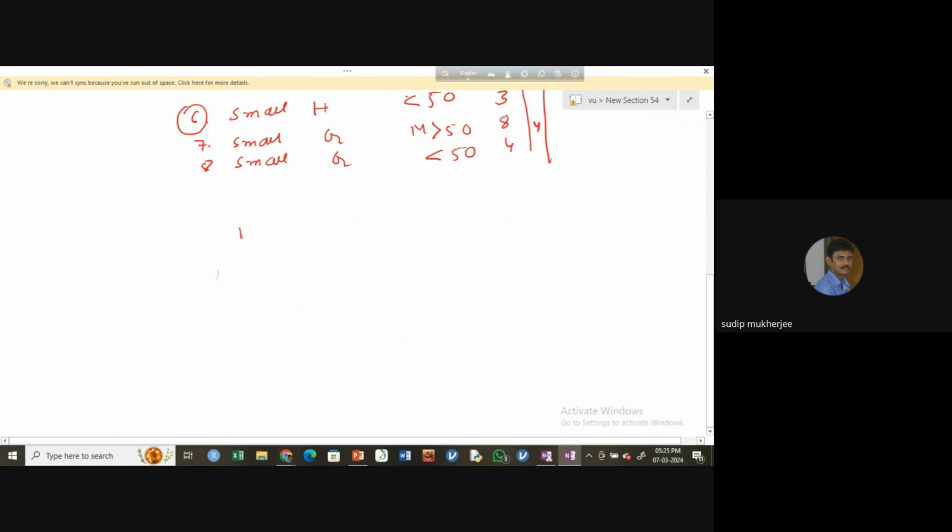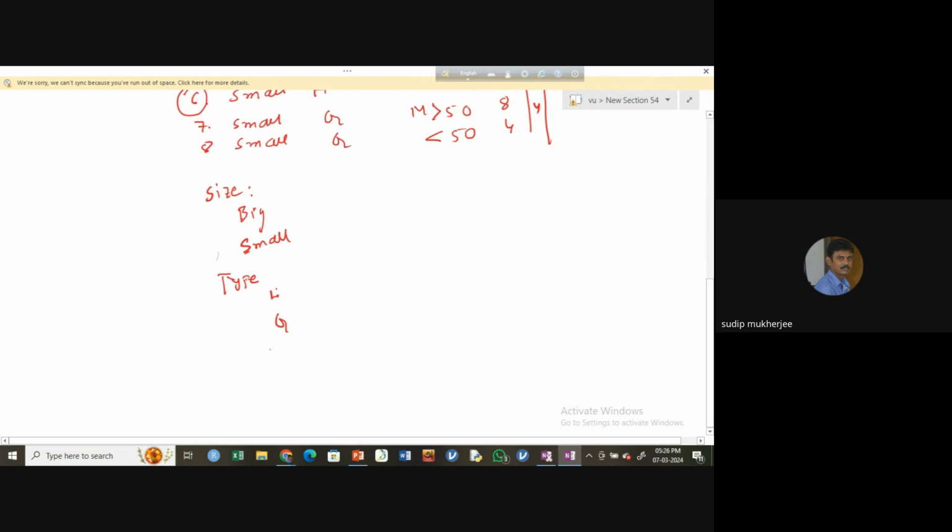We can easily calculate the utility of what? Utility of size, big, small, type, Himsagar and Golab Khash, price more than 50 and less than 50. Once we calculate the utilities from this preference table, it is very easy to rank all these features along with their attributes. We can calculate the utility for size, type, and price, and for big, small, Himsagar and Golab Khash, less than 50, greater than 50.